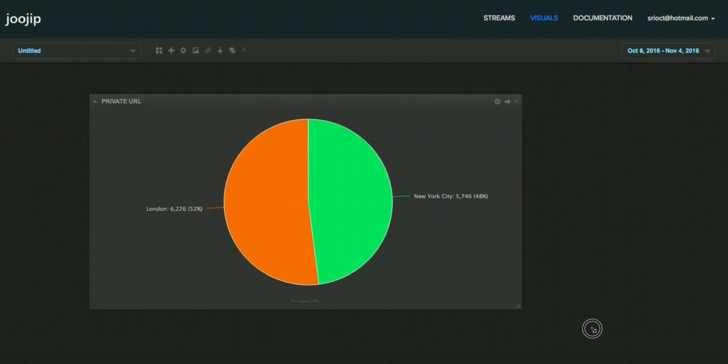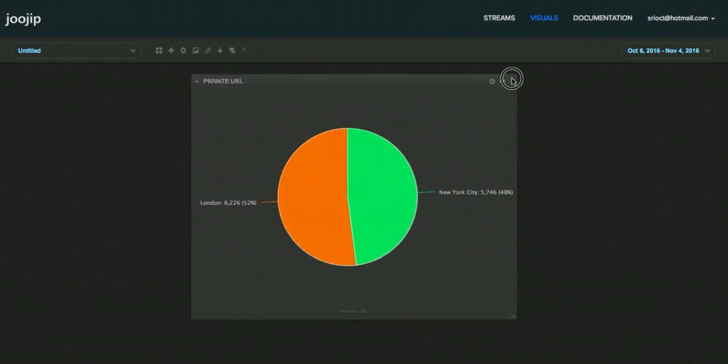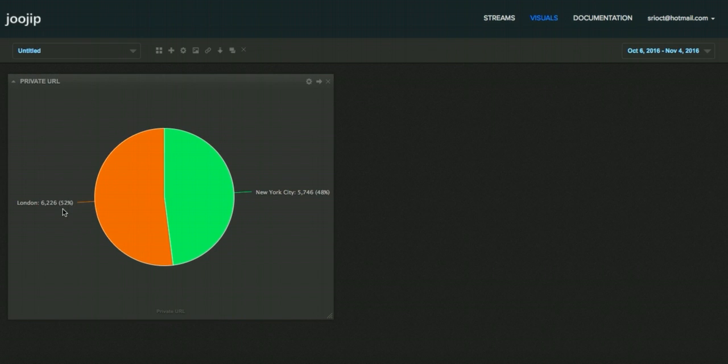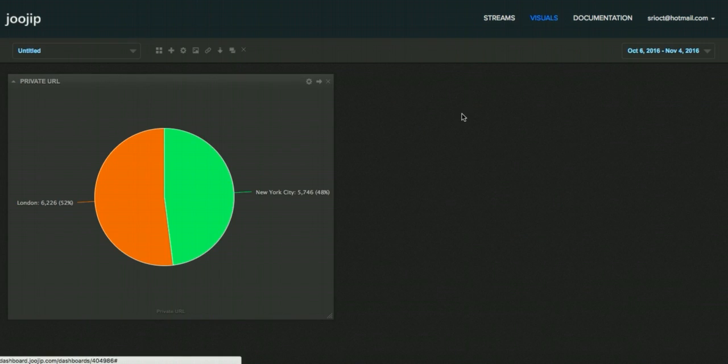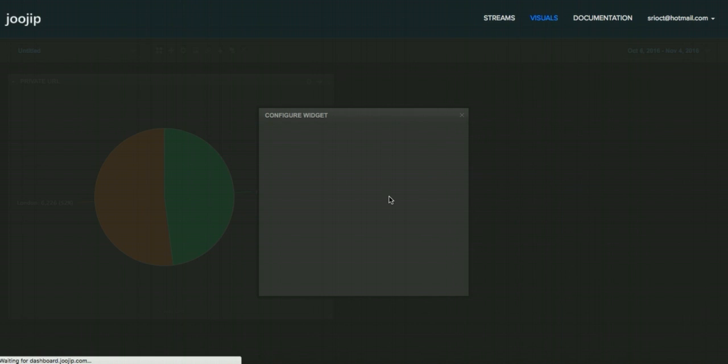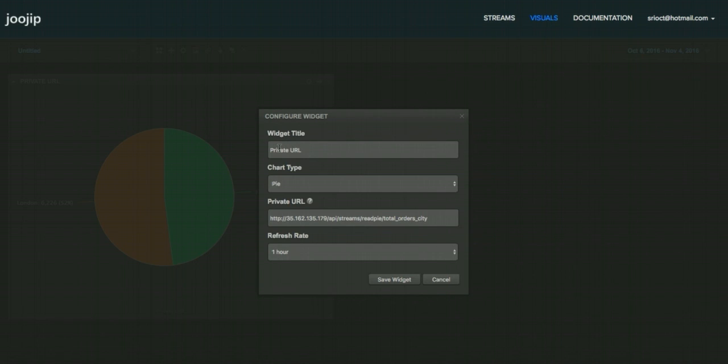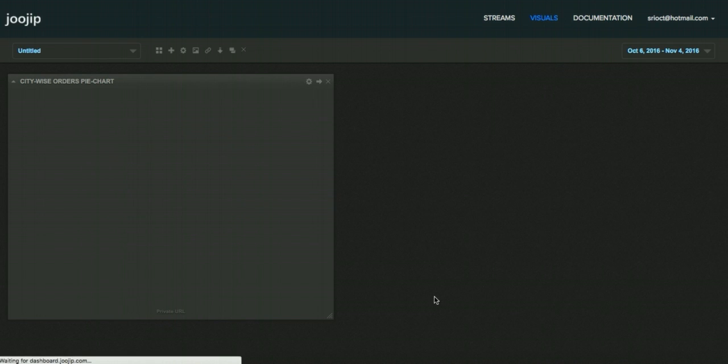You can drag and drop, you can make it big, you can do whatever you want with it. So this is London and New York City. Now I notice that I forgot to give the name for the widget. So let's go back and configure. All I do is click on this widget, click on the settings URL, and I give a new name, city wise orders pie chart, and I do a save widget.